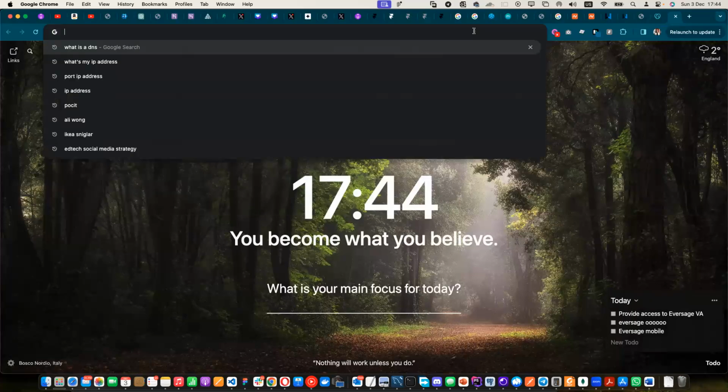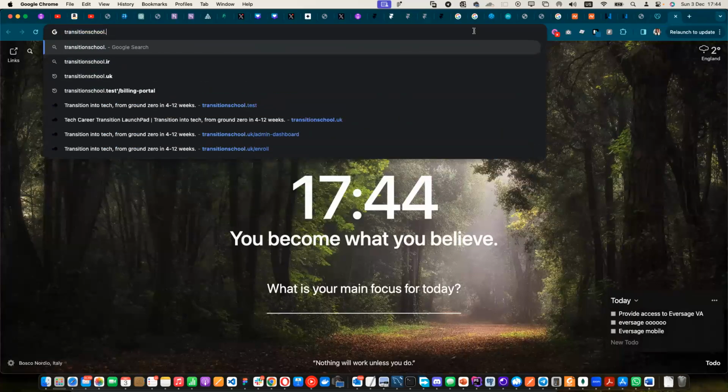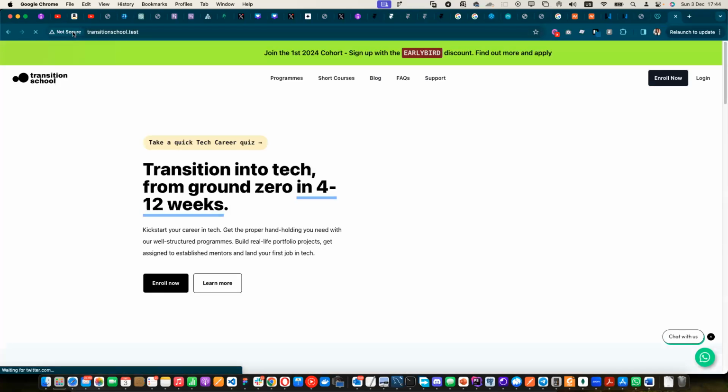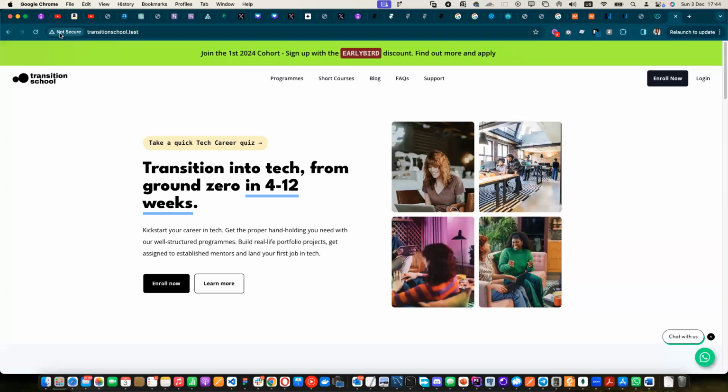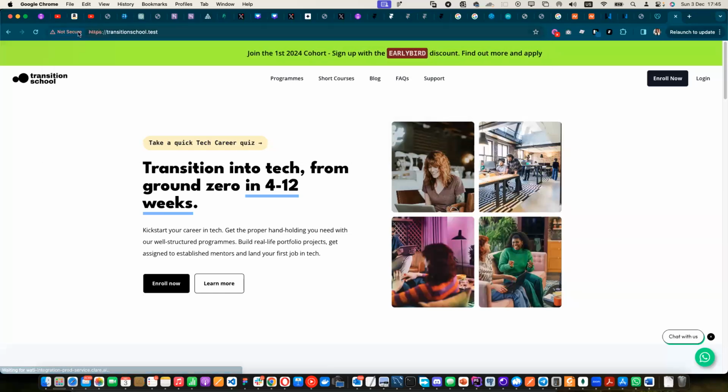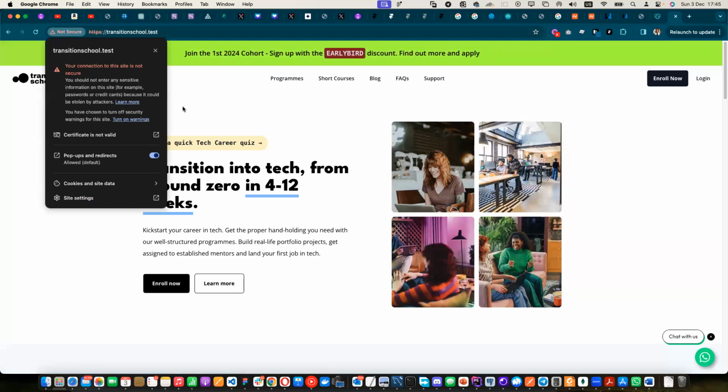So let me go to Transition School test. This is like a local option. So you can see I'm not using HTTPS. It's saying not secure. Why? Because there's no HTTPS. But the moment I say HTTPS, right? Although it is showing not secured, it is quite secure because I'm using HTTPS. The reason it's showing not secured is because there's no valid SSL. So that is why it is showing that it is not secure.